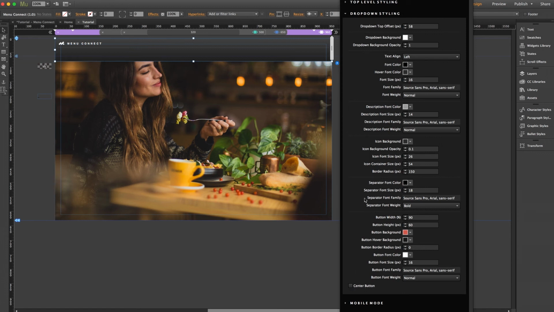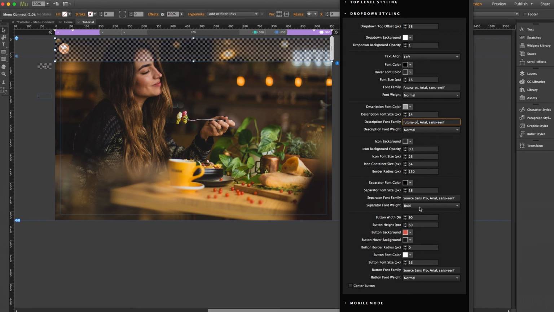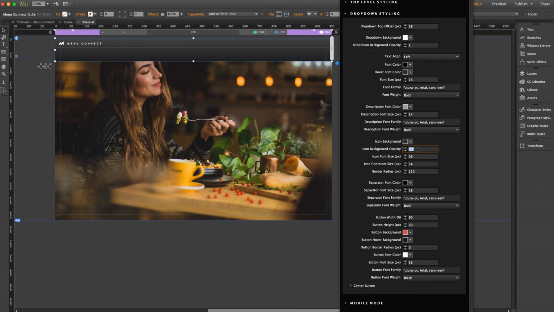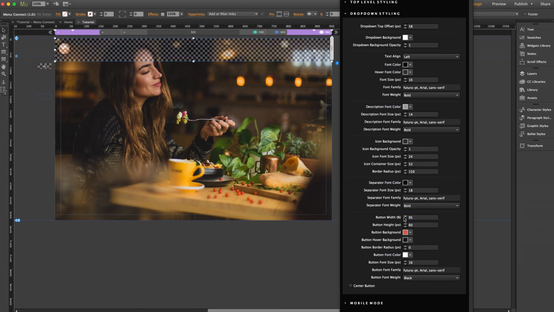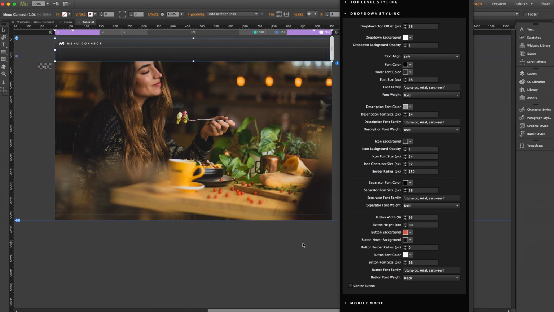And while I'm in here, let's just do a tad more customization just so things show up nicely. Let's add our font family into each of these font family fields here. And I'll make a few of these a little bit bolder. There we go. Let's make this icon background opacity a full 1 and make the font size 24 and container size 52. And let's bump up the button width to 95%. There we go. I think that'll look pretty nice.